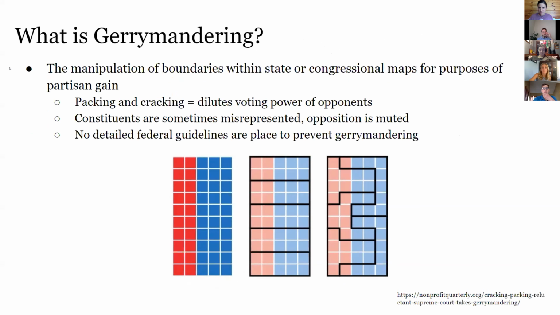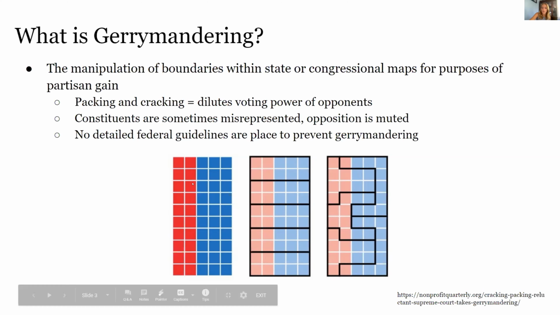Gerrymandering is the manipulation of boundaries within state or congressional maps for purposes of partisan gain. There are different types of gerrymandering. Some are packing and cracking, which dilutes the power of opponents with their voting. Constituents are sometimes misrepresented because of this, and opposition is muted. You can see in the different graphs below how the different spread of Republicans versus Democrats results in different representation depending on how the districts are drawn. And because there are no detailed federal guidelines to prevent gerrymandering, it still often takes place in different states.